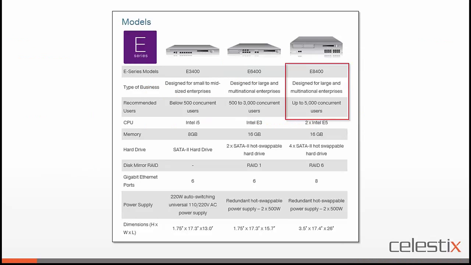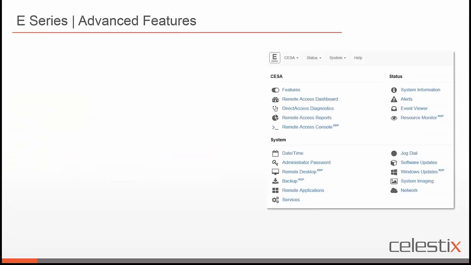And then for the data center and for the enterprise, we recommend the 8400. This is our powerhouse. It supports many, many users. We've deployed this for some very large organizations supporting very large populations of remote access clients. All of our hardware appliances feature some advanced capabilities. For example, all of them come with a web-based management console, which has recently been rewritten in HTML5.